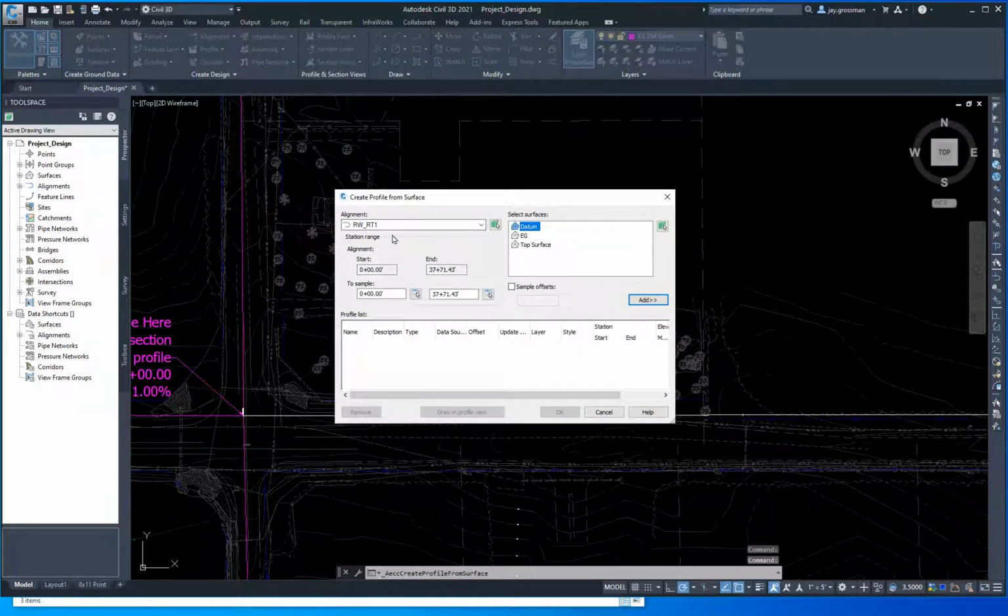And what alignment am I going to use? Well, here was an old one I must have left in here, sorry. All right, and I'm going to pick my alignment that I just made, PRJ, named after me. And it automatically knows I started at 10+00, and this is where it ended, because that's where it did end. And what surface am I going to use?